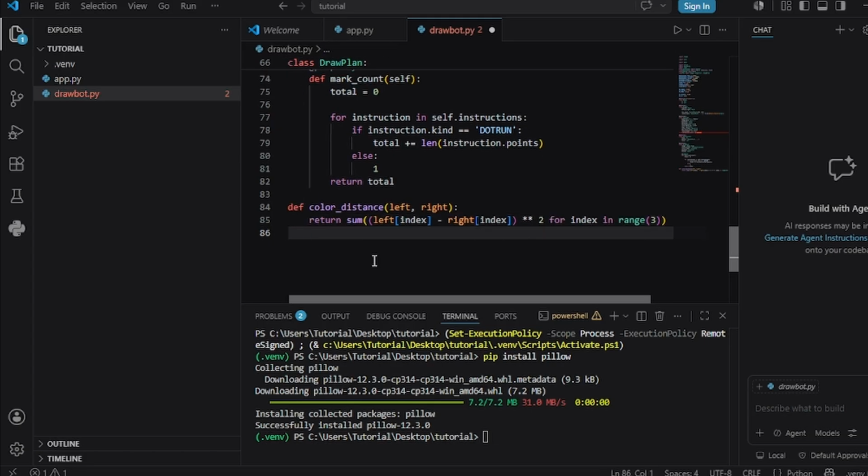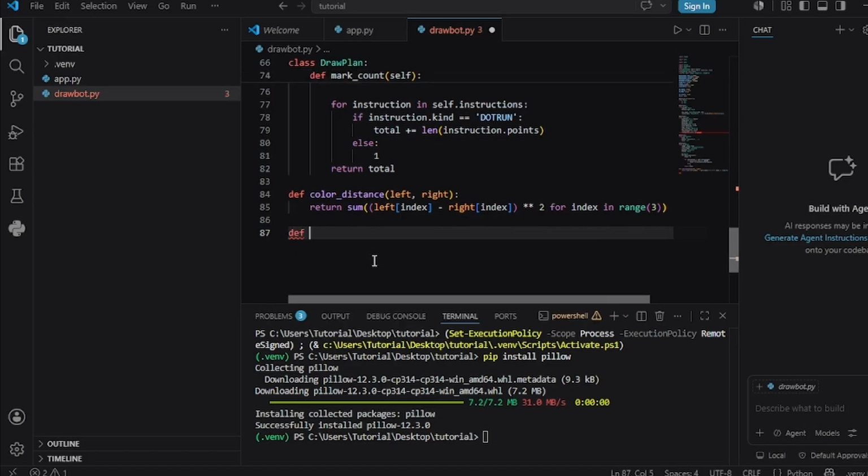So yeah, it's the squared difference between left and right, and that's a pretty effective way, I think, of determining which color is best for that position on the original image. So yeah, let's move on to another function.